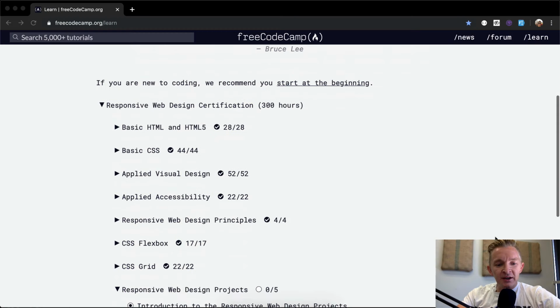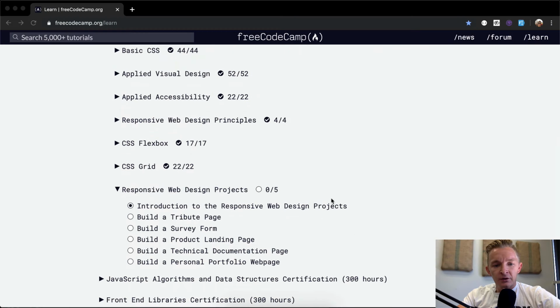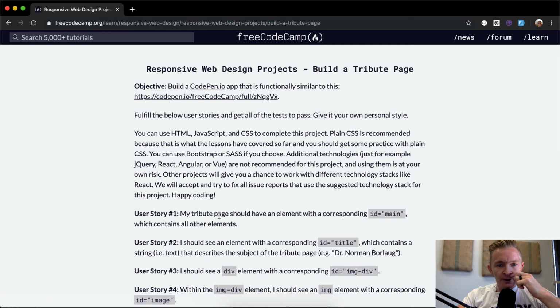Hey everybody, welcome back. Today we're going to do our first project. Now I'm going to do this differently. The instructions tell us that we should do it on CodePen. I don't think that this is the best idea.